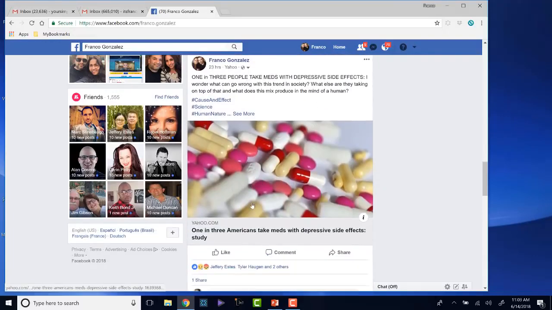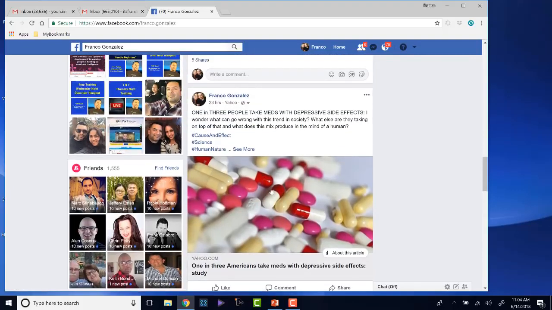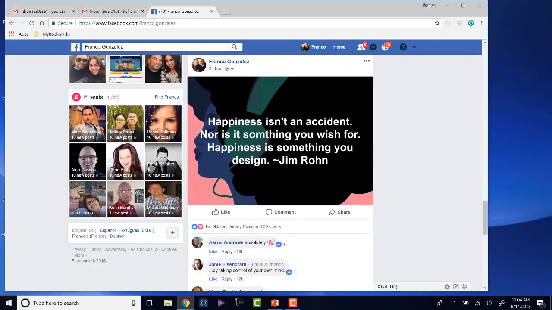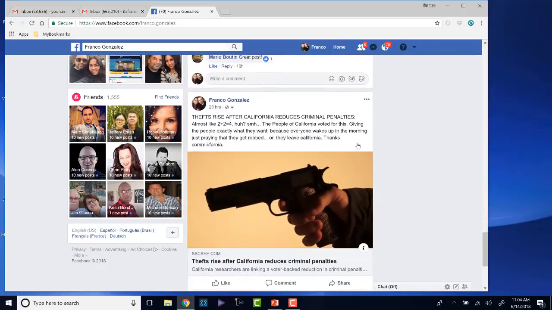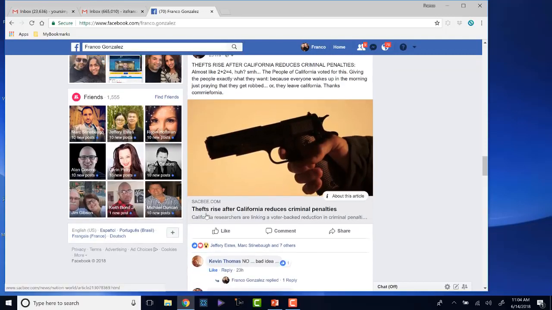There's another one here, a story about how many Americans take medications with depressive side effects. I'm just sharing stuff to get people thinking and talking and conversing about stuff, right? I'm starting the conversation. Here's another quote, Jim Rohn. Sometimes I'll share a Gary Vaynerchuk video or something like that. Here's another story, right? Thefts rise after California reduces criminal penalties. I'm just doing regular Facebook stuff.